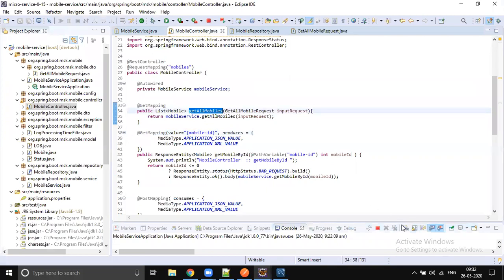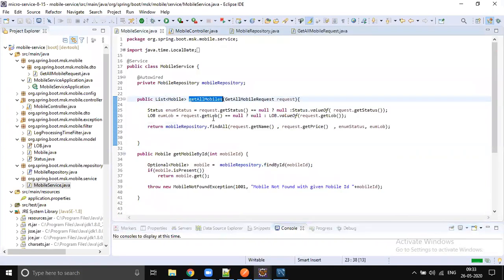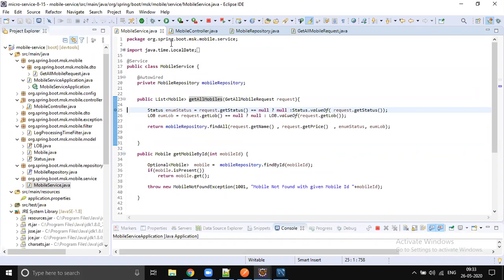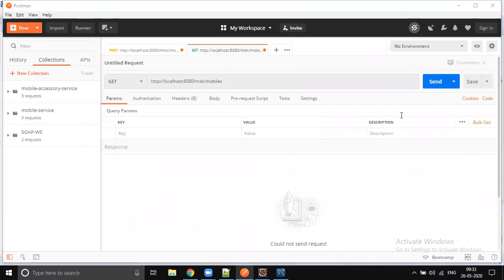So let's do one thing. Let's start the application in debug mode and see whether things are working as expected or not. So let's start in debug mode. There we go. I think it started. Let's send the request. What's up? Did I start? Okay, I started in debug mode, right? I think the server has not started yet.